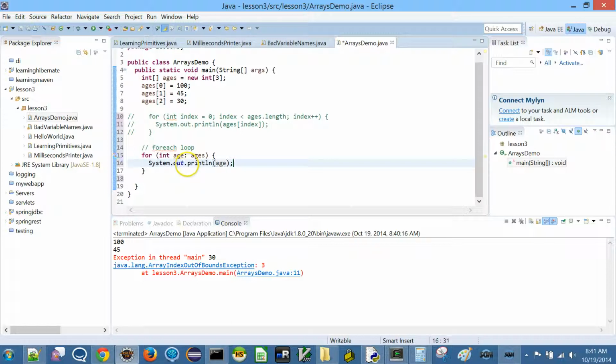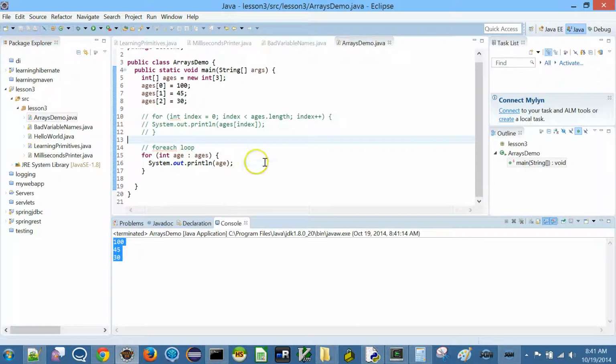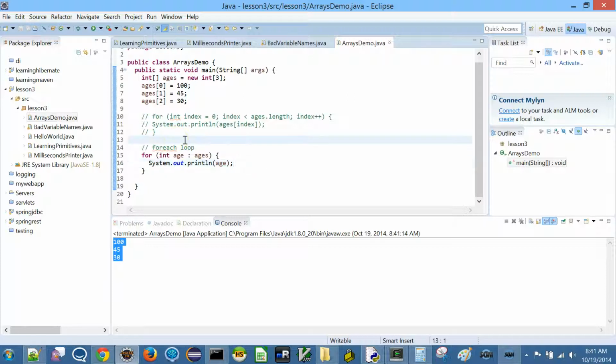So this is a for each loop, and if I just run this Java application, it's 100, 45, 30, it's just printing. So there are two ways to iterate an array. Sometimes you may need to use this, but if you really want to be bug free and more efficient, this also reads nicely.